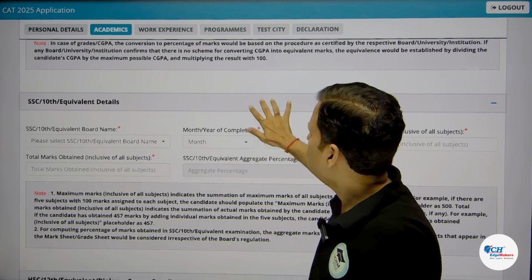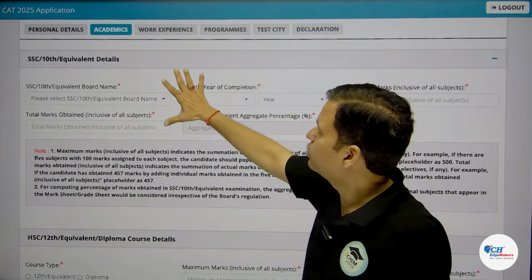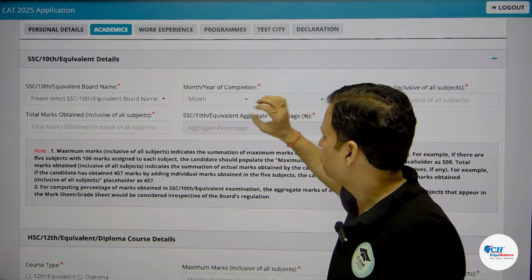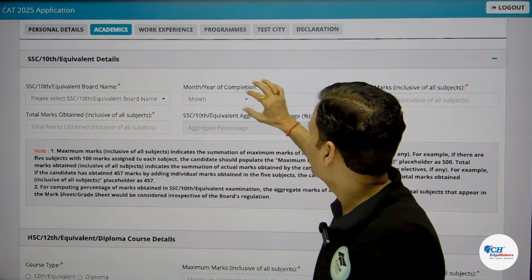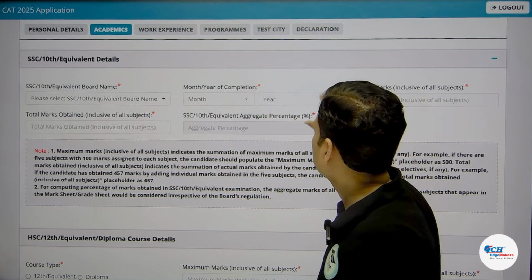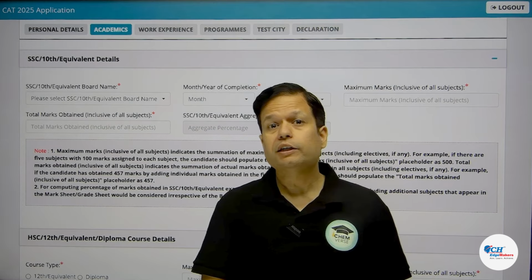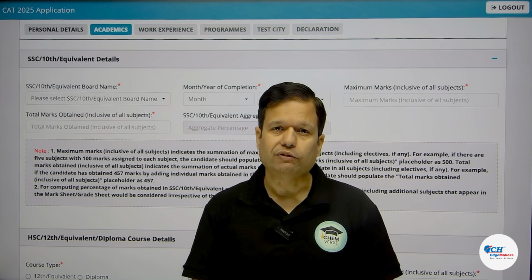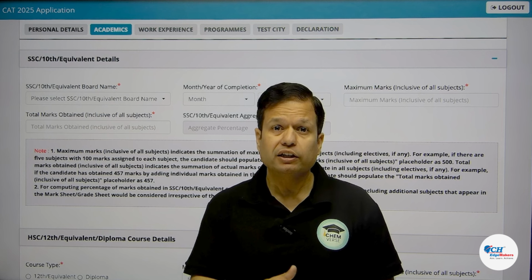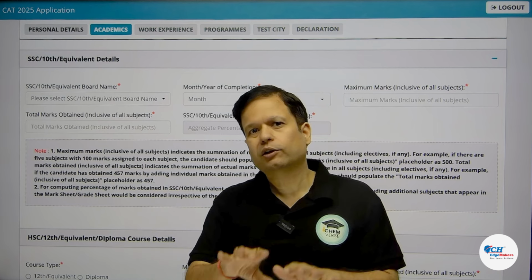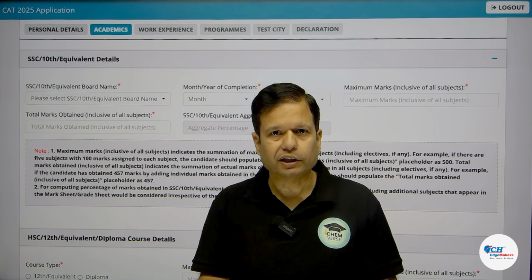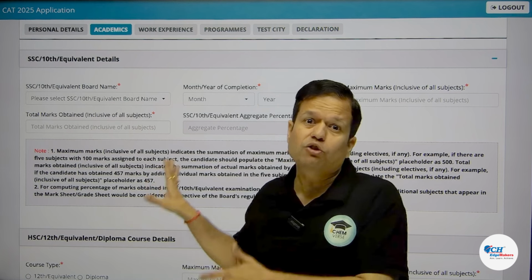Fine. So first they will ask you your 10th and equivalent. First you have to put in that. So let's say you have to select your board, you have to select your year of completion, maximum marks and percentages. In the years 2020 and 2021, many of the people got promoted. So in that case, you can actually say that, okay, I didn't get any percentage, I was just promoted. That facility is also there.